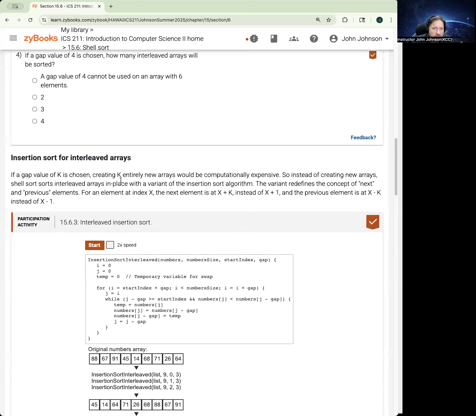So instead of creating the new arrays, we're going to sort interleaved arrays in place with a variant of the insertion sort algorithm. So the variant redefines the concept of next and previous. So instead of just going through with a counter i one by one, what we're doing here is saying, for an element at index X, the next one is going to be X plus K, which is that gap value that we talked about. So you're not going sequentially over it. You're actually taking an element, adding that gap to it to get the second element, and then the gap again to get, let's say, the third if there was a third.